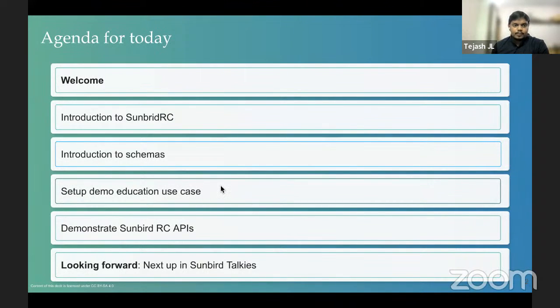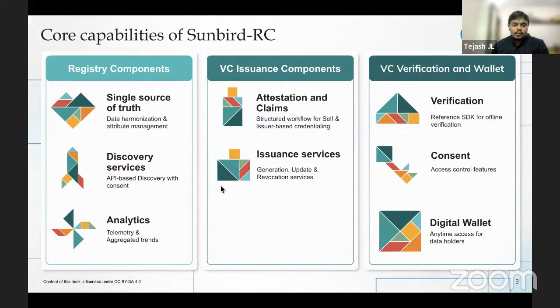So moving on. We'll give a quick introduction about Sunbird RC for folks who have newly joined this session. What is Sunbird RC? Sunbird RC is a low-code, no-code framework which helps you build a live registry. It is completely open sourced and built on the MIT license. These are some of the components which Sunbird RC offers. The R in Sunbird RC stands for registry, where you can create a single source of truth for data.